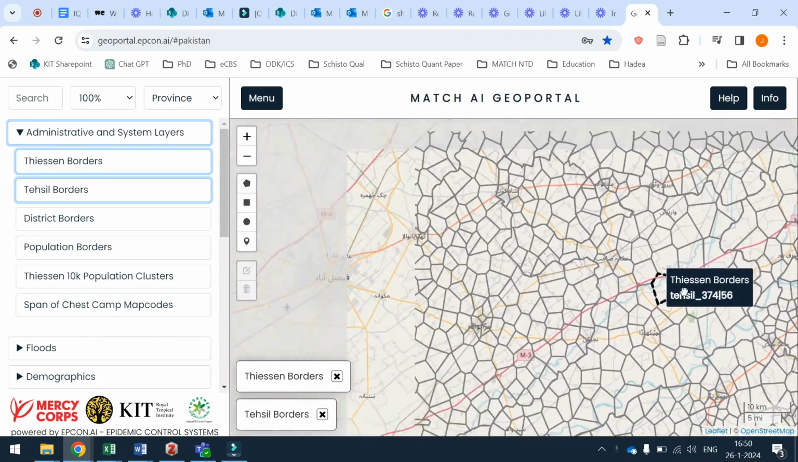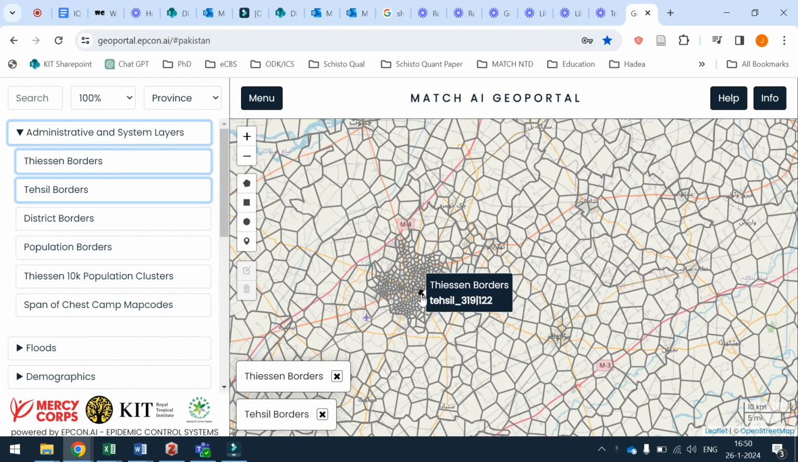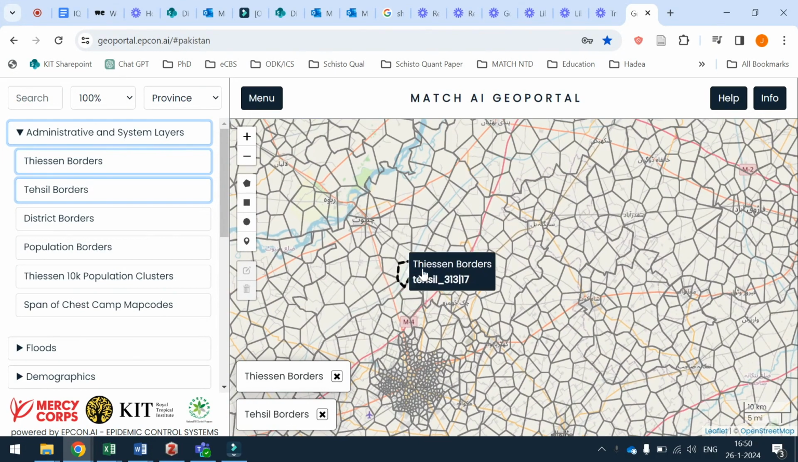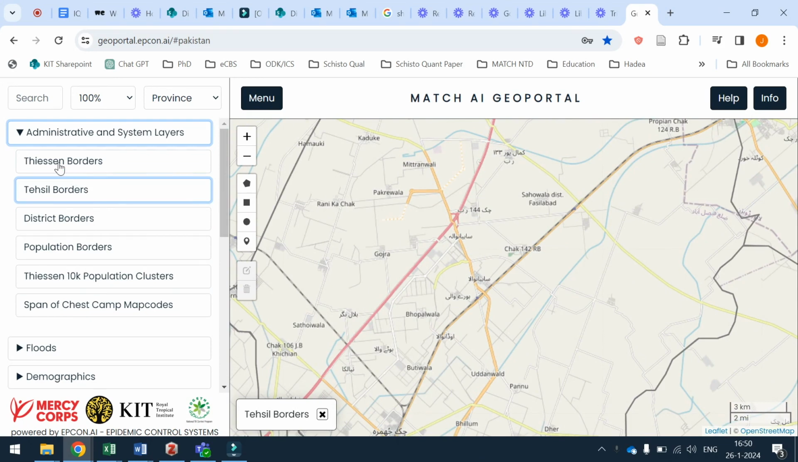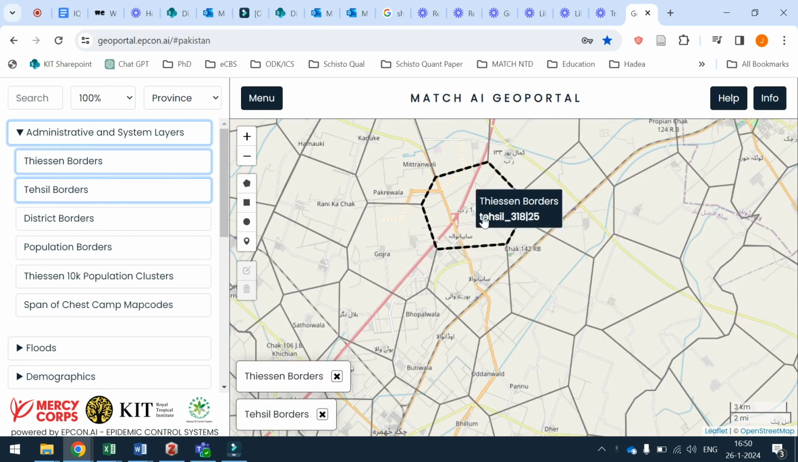The purpose of selecting Thiessens is to support case-finding teams to select screening locations within the TESILs, since TESILs themselves may cover large geographic areas and be highly populated. The method of selecting Thiessens is similar to selecting TESILs.